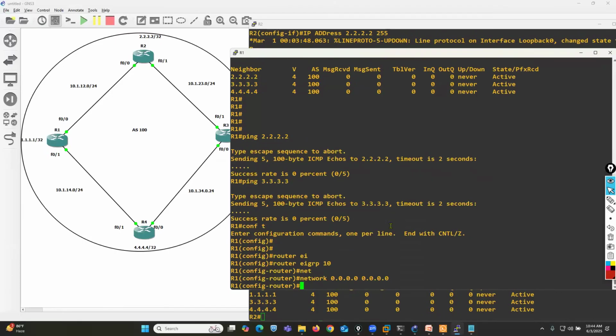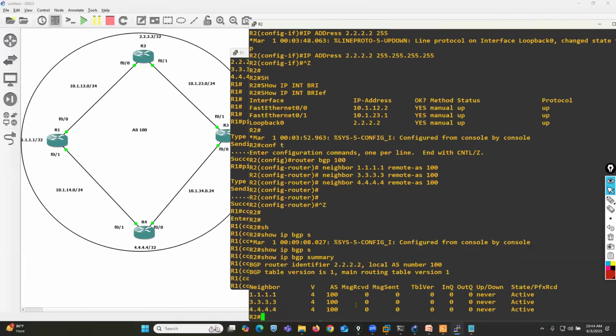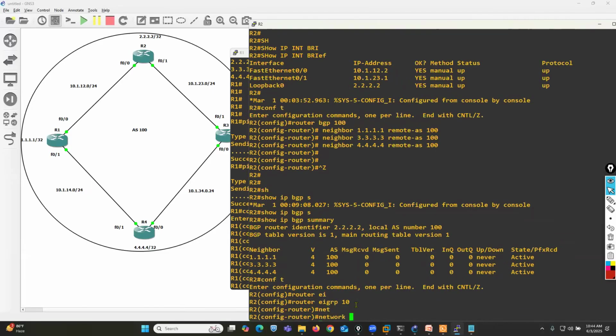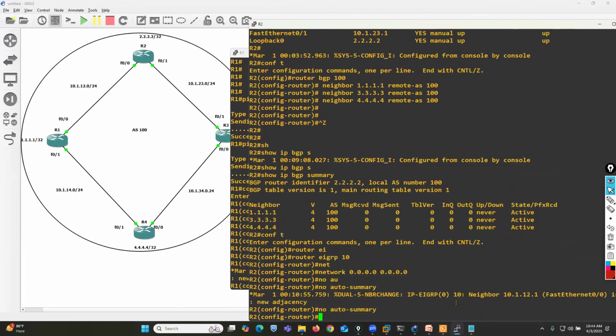Any problem with this line? This is the default route, any network, any network. No auto-summary. Let's go to R2: router EIGRP 10, network, any network, any mask, no auto-summary.